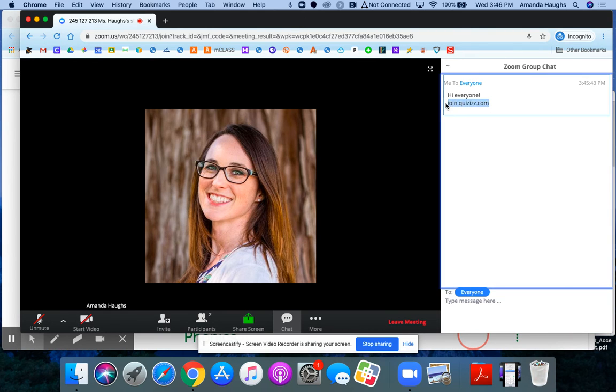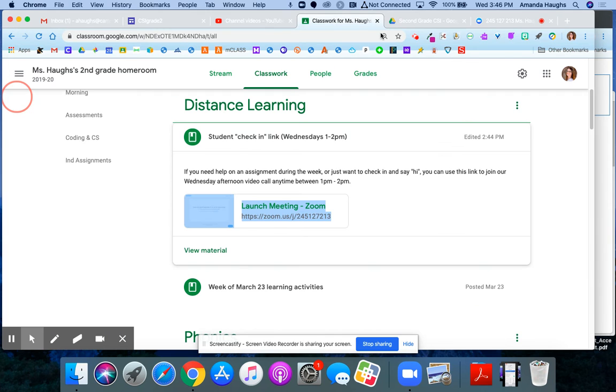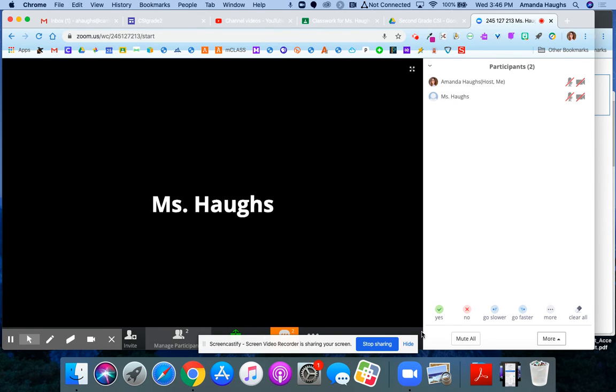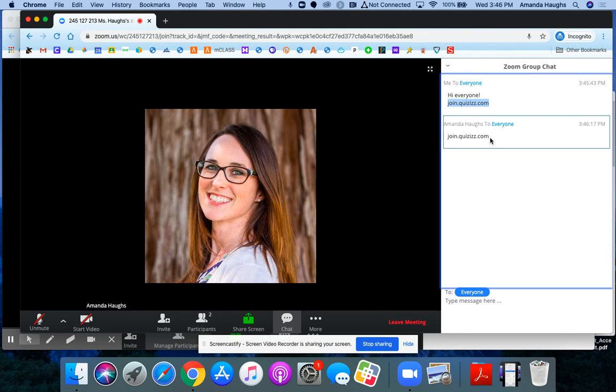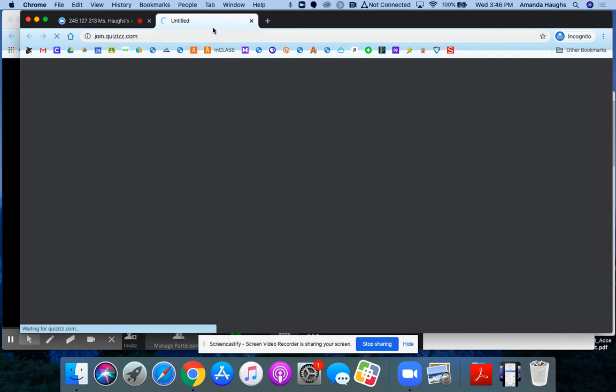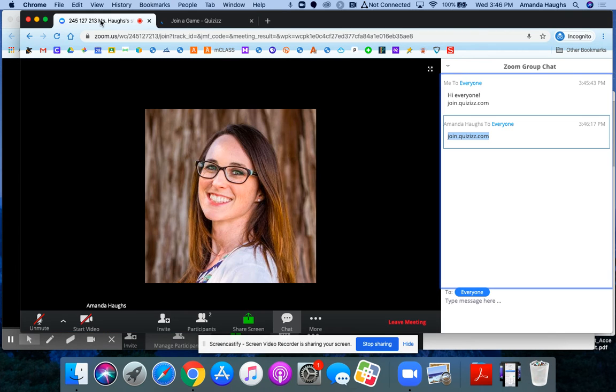I can either copy and paste that, or let me go back to my host screen and see if I can send a link out. Great. Now, as a participant, I can see this link here, and I can grab that, and I can go out to that link. And what it's going to do is open a new tab at the top of my screen, but I can always just click back here on the other tab to go back to my call. If the chat is too distracting, you can always click the button down here again to close it.